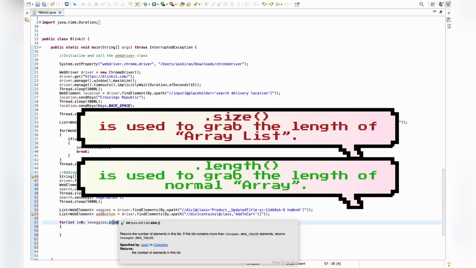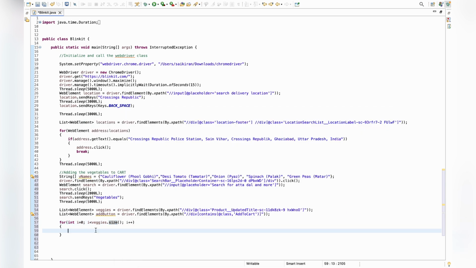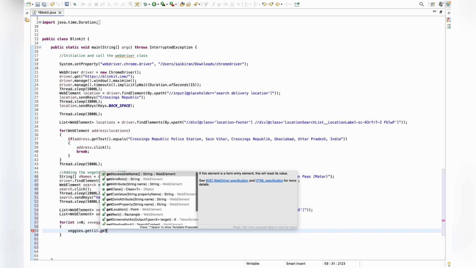You may be wondering why I wrote size. There is a difference between length and size, and this is one of the famous interview questions as well. Length is used to fetch the length of an array, whereas size is used to fetch the length or size of an array list. So here I will be writing veggies.get(i).getText.